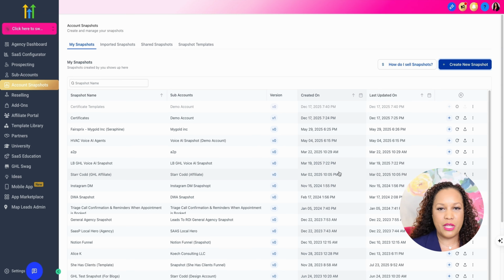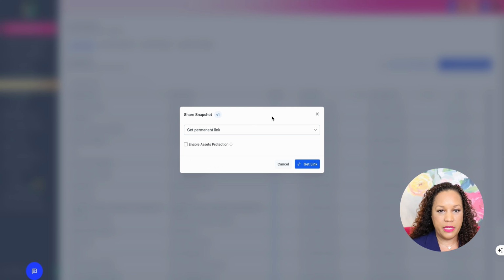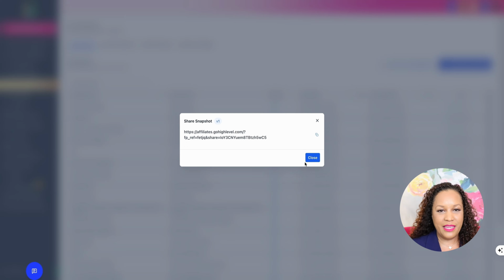Now I've created a snapshot for those certificate templates. Now you'll have several options. You can go ahead and create a new account within your agency utilizing these, or you can go ahead and click on the 3 dots and you can share this snapshot. You can get a permanent link, one-time share, email share, or get agency restricted link, get sub-account restricted link, or get a marketplace link. And if you want to enable the asset protection, go ahead and select this. Then you'll select Get Link, and you can share this link with your users.